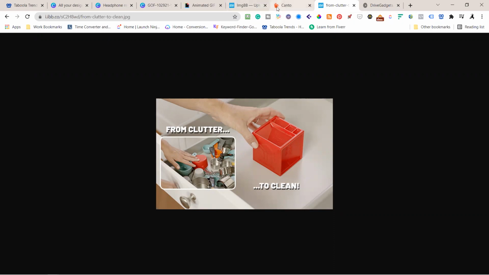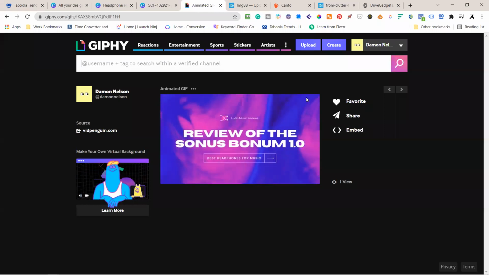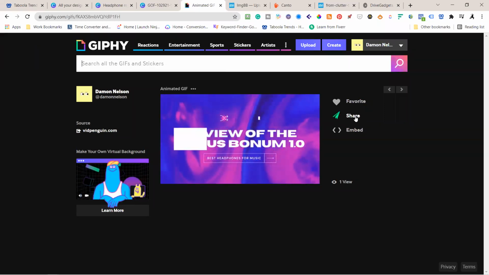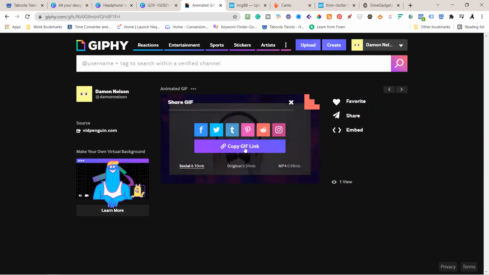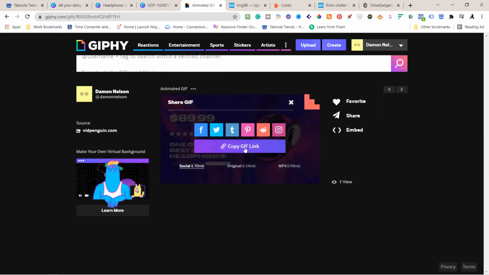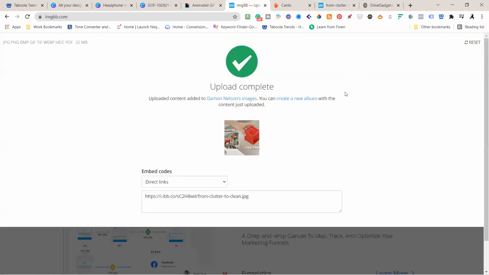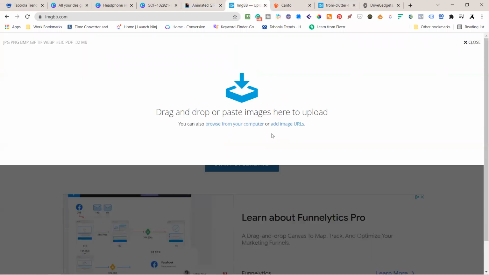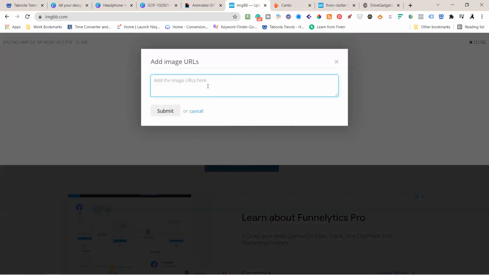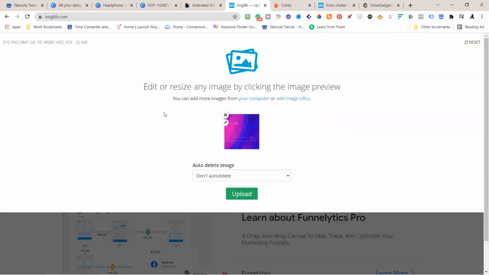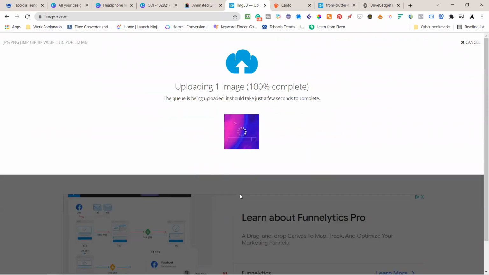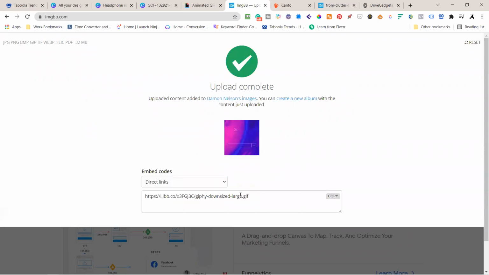Now let's see where we're at on Giphy. Okay, Giphy's done. Now I'm going to go over here to share, and I'm going to copy the GIF link. Link copied. Come over here and just hit reset. I'm going to click this button, add image URLs. I'll paste that right in there and hit upload. Okay, and now it's ready to go.